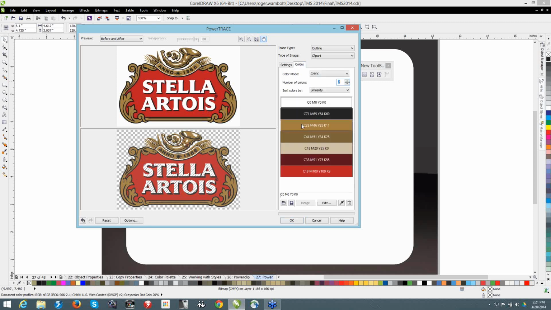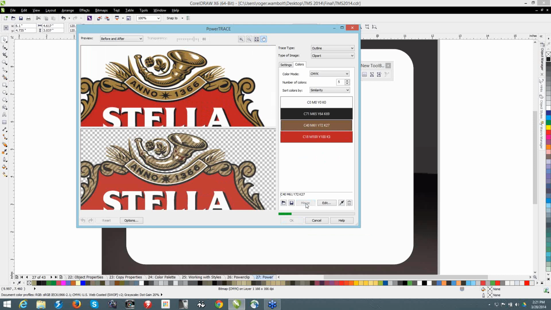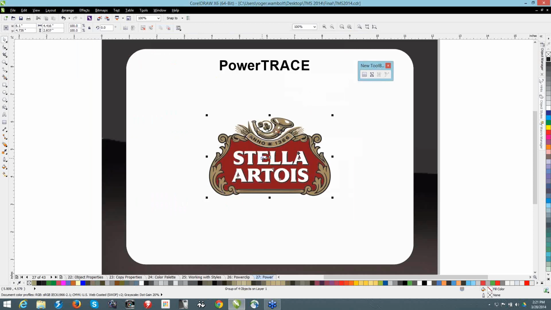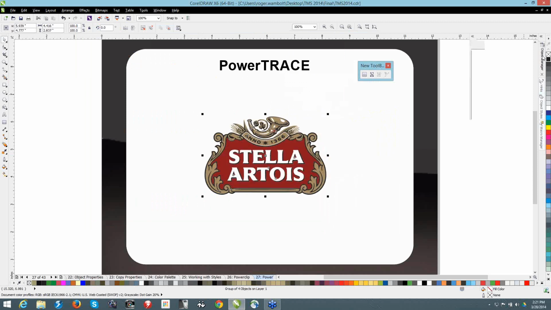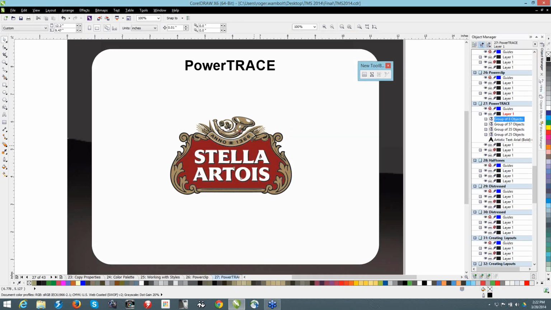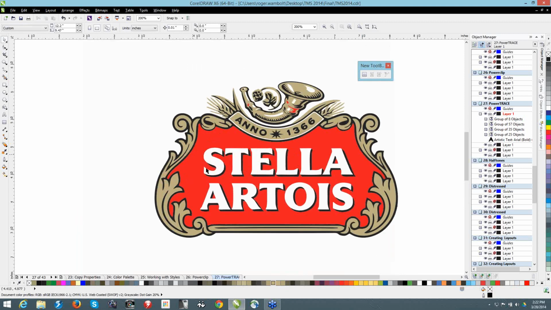Then I'll go on to the color tab, and I'm going to merge these colors, holding the control key down to select that range. Merge those. I'm not happy with what happened there. I grab red and gold together, I think. There we go. And then I'll click OK to this. Once this is finished, because I told it to delete the bitmap, my bitmap image will be gone. If I move this out of the way, you can see all I have left is the vector, and this is where I can now go into my object manager and select whatever color I want for these elements. Okay? Make sense? Perfect.